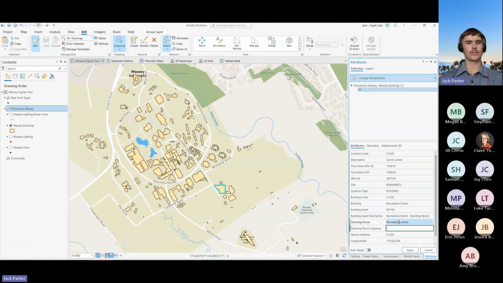And then also change the teaching room capacity to 30. Now that I've made those changes, I'll press apply. After the edits are complete, I can choose to save these edits or discard them. I'll discard these ones and we'll press the edit button again to turn off editing.